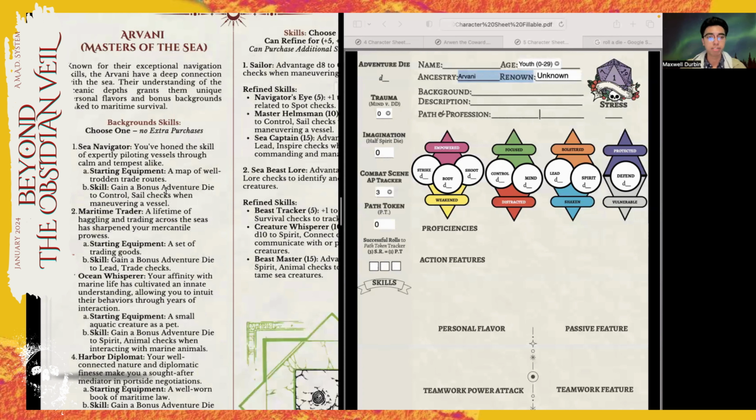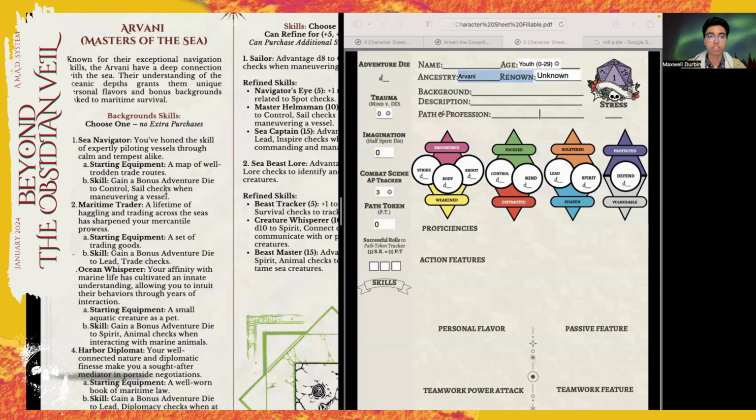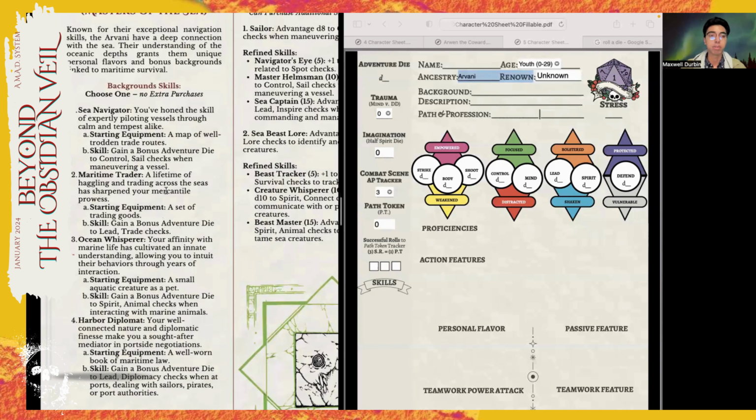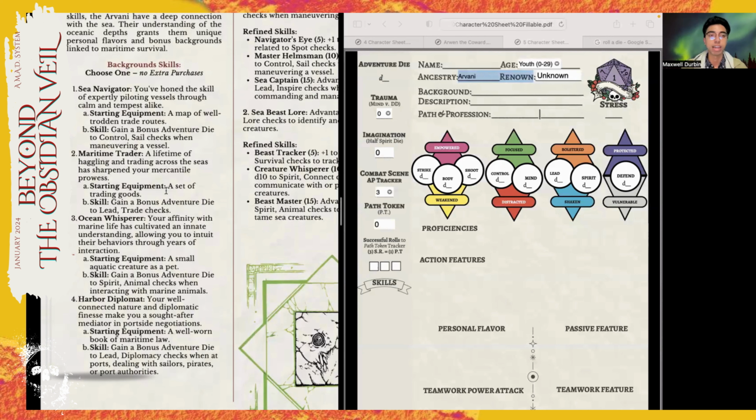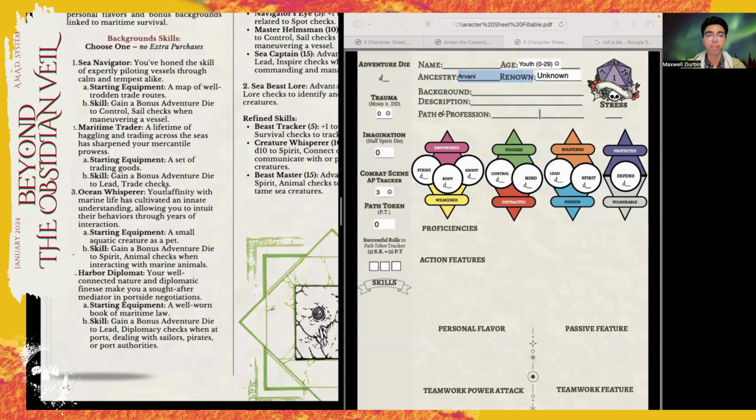So Arvani, masters of the sea. They're known for their exceptional navigation skills. The Arvani have a deep connection with the sea. Their understanding of the oceanic depths grants them unique personal flavors, bonuses linked to maritime survival.